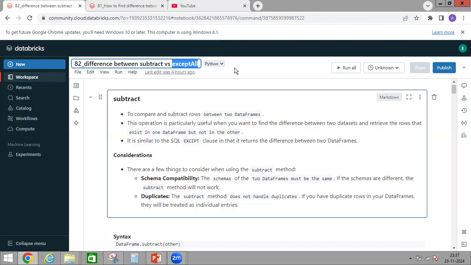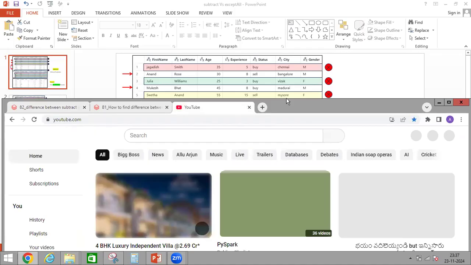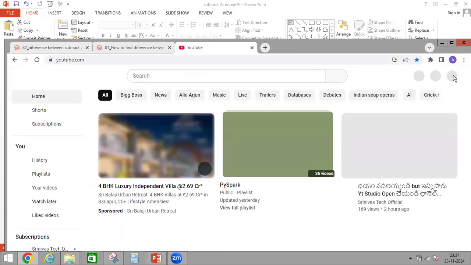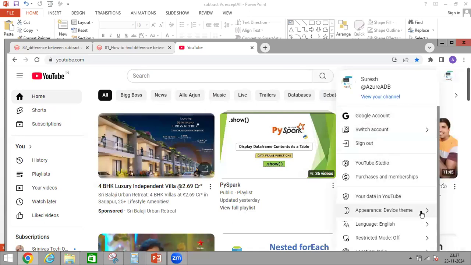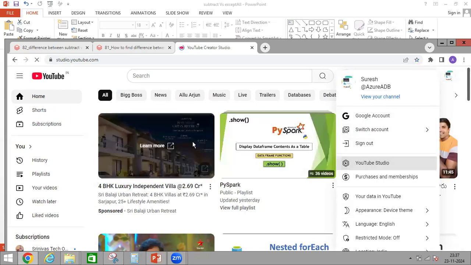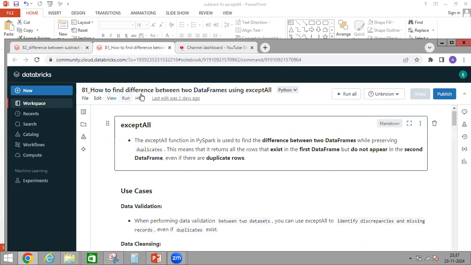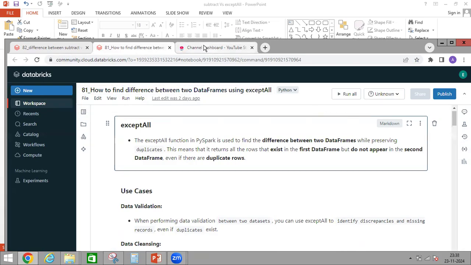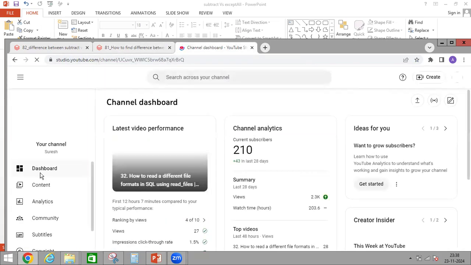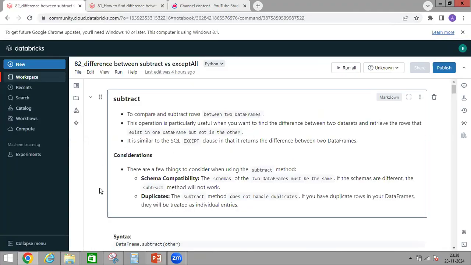Second one is exceptAll. About exceptAll, I already created one video. If you go to my playlist, in the PySpark playlist, you will find except. So this is the one I created a video on, exceptAll. I will show you in the dashboard in a few moments. Before that, we'll continue with subtract.